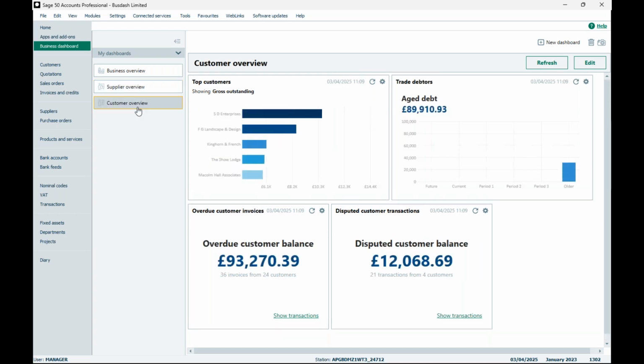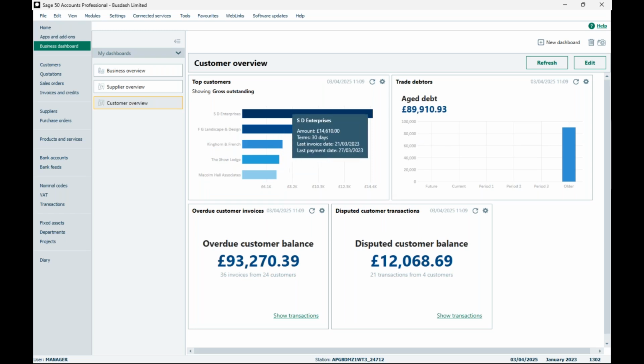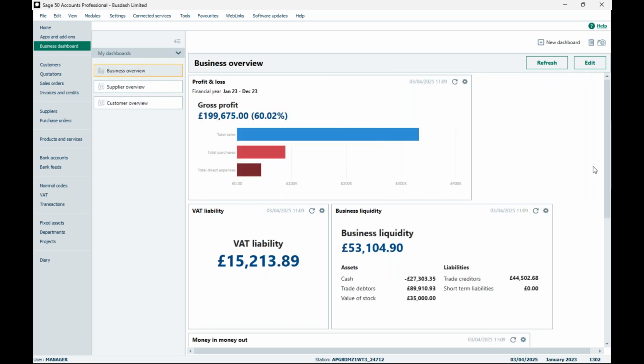We pop into customer overview. We've got top customers, trade debtors, overdue customer invoices, and then we've got disputed customer transactions as well. So you can see it's a similar layout to the other ones. We'll pop back into business overview.